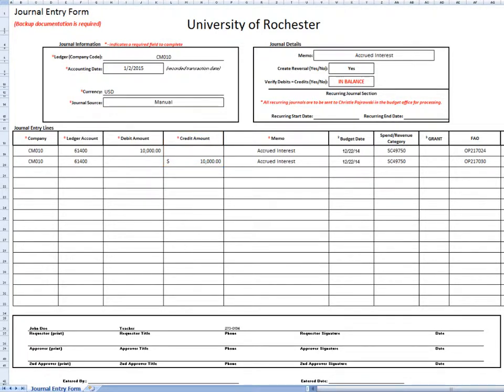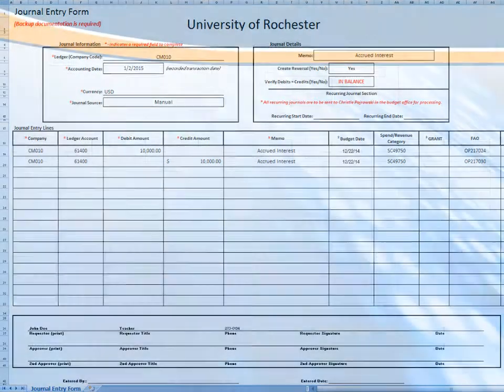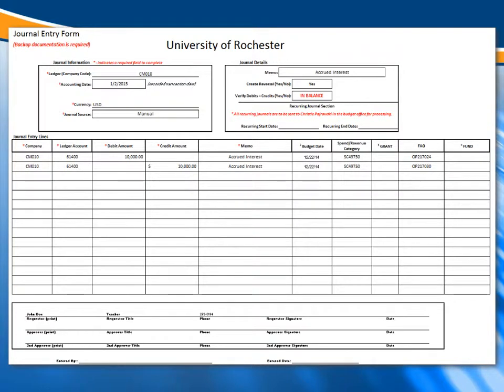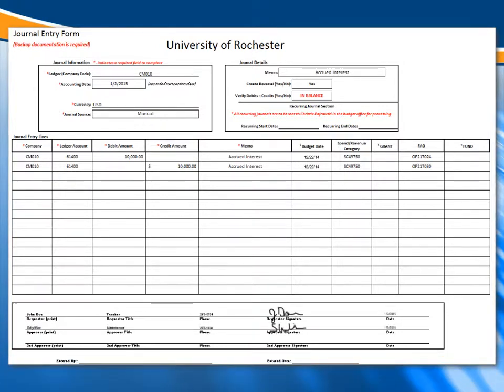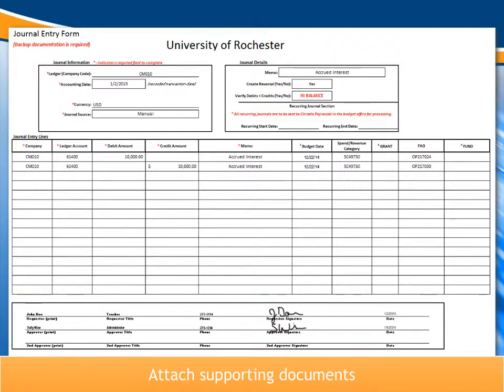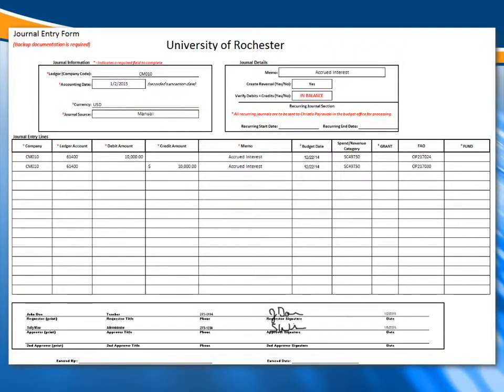In the bottom section, print your name and title legibly and include your phone number. Print the form. Then, make sure you sign and include the date. It's very important that you get the appropriate approval so your form can be processed. Make sure it's legible and print your direct manager's name in the space provided. Next, attach your supporting documentation, such as emails or reports. Simply staple the documents to the back of the form.